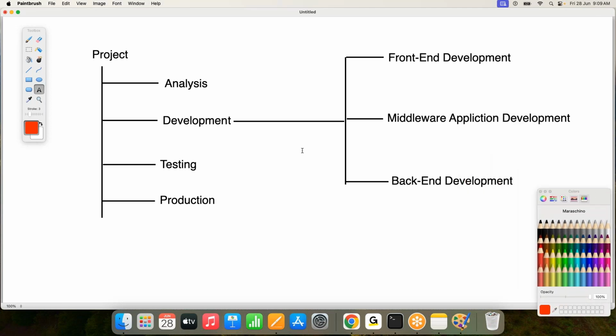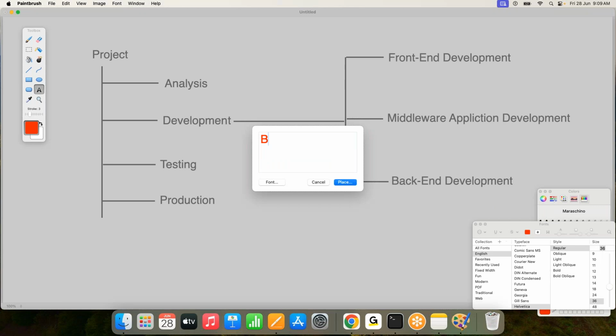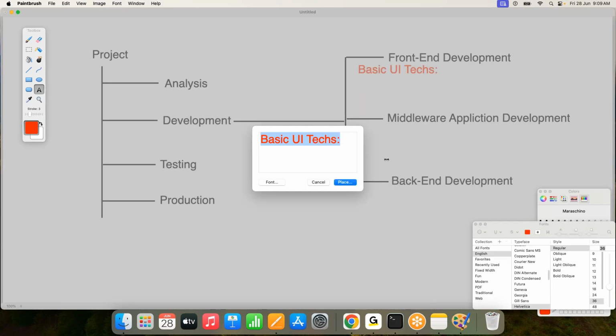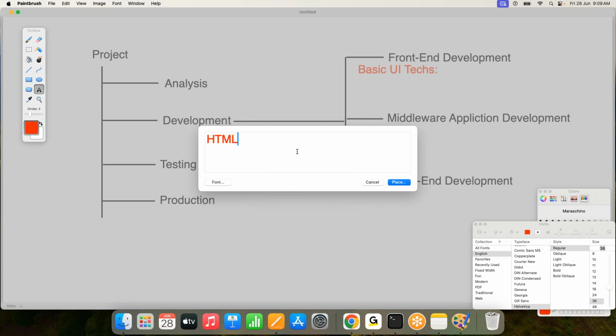The first one is the basic UI technologies. What are the basic UI technologies we are going to use? There we can identify clearly HTML, CSS, Bootstrap, then what next? JavaScript, and after that jQuery.